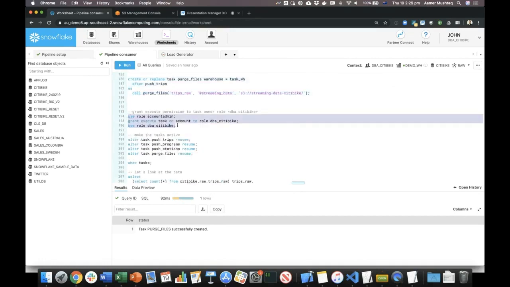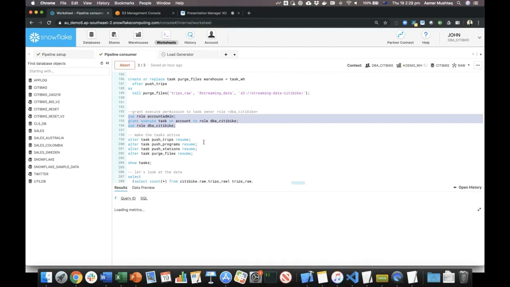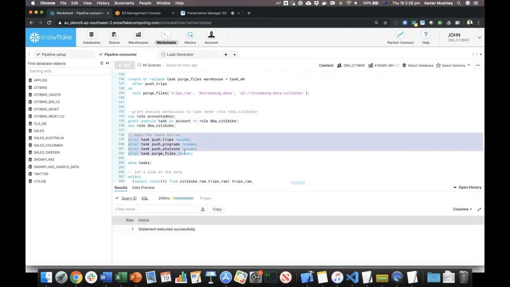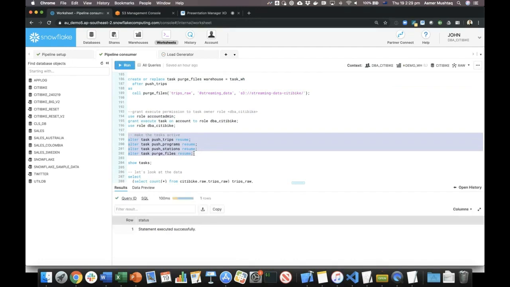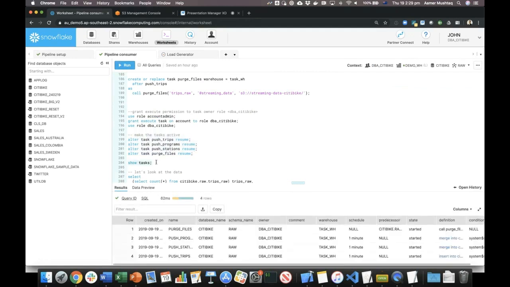Let's grant some privileges so I can execute these tasks, and also I am going to start these tasks. When you create a task, out of the box, it is in a suspended state. It's not running, so you actually have to run a command to resume it. The show tasks command allows me to see the state of my tasks. So I have these 4 tasks that have been created. Three of them have been scheduled to run on a 1-minute interval. And the fourth one, which is the dependent task, does not have a schedule.